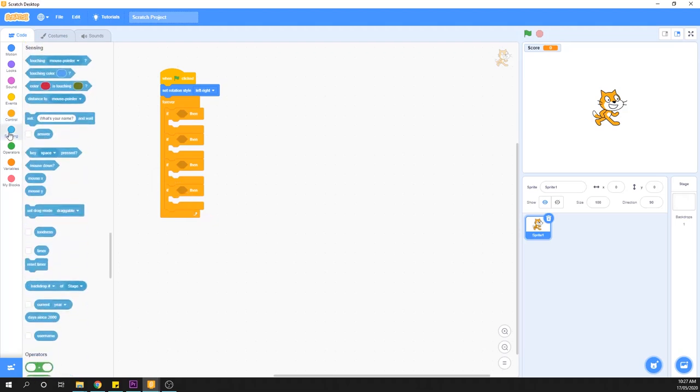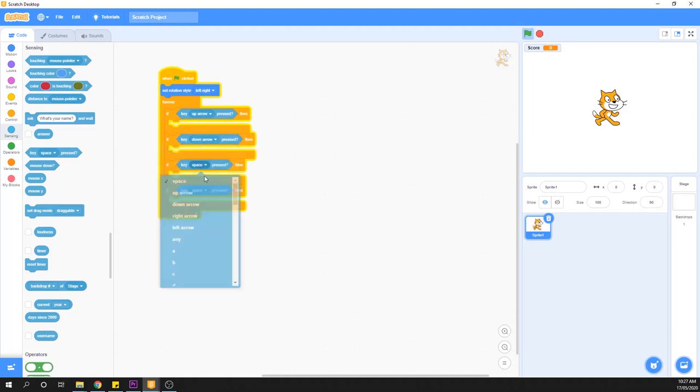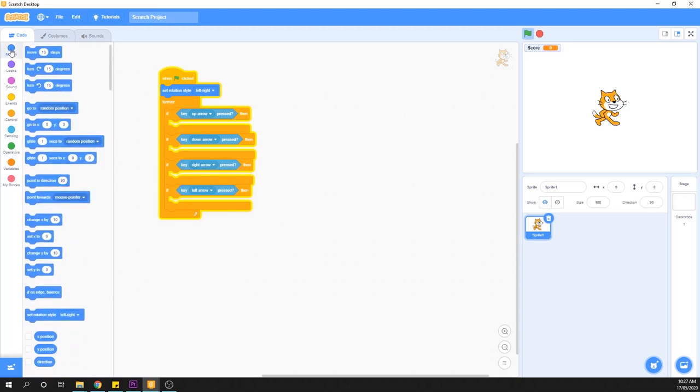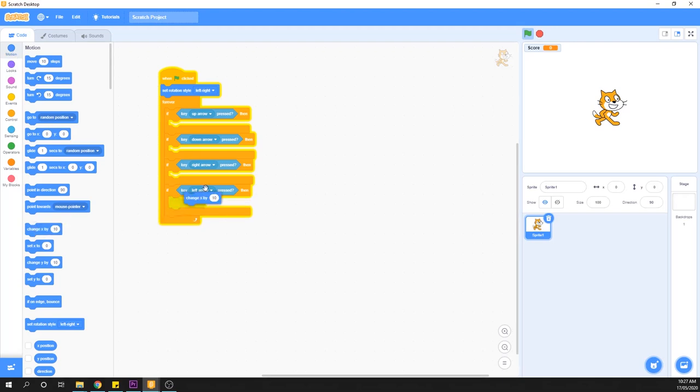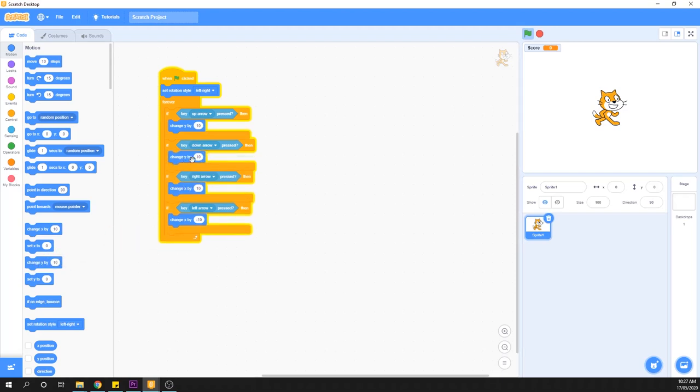And then we want to come into our sensing menu and grab four of these guys here, the key one. So we're going to do spacebar, spacebar, spacebar, spacebar, because we're going to change those to up, then down, then right, then left. All right, and then we're going to build some super easy code here where we're just going to say motion. And we might have a change x by 10 there, and a change x by negative 10 here, and a change y by 10, and change y by negative 10. All right, so remember the down's gonna be negative, the left is going to be negative, and when we press play, our scratch cat is going to move around when we hit the different buttons on the keyboard. So that's really good, and that's sorted.